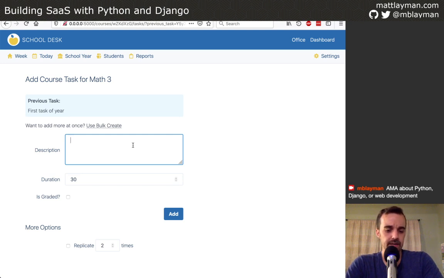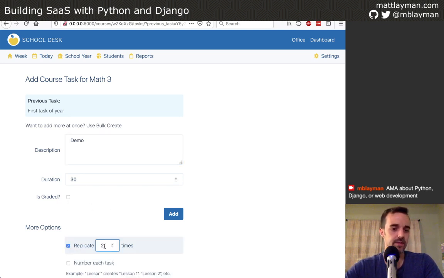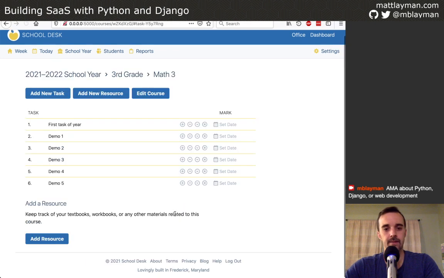So let's create a task. We'll just call it demo, and we'll make it these not graded tasks, and we'll replicate this. We'll do it, I don't know, let's do it 5 times. And actually, let's just number these so that we have something to compare. So those are replication features that I added recently. That was fun to do. I did stream on some of that stuff a while ago, but not all of it. So now we've got more data to look at here.